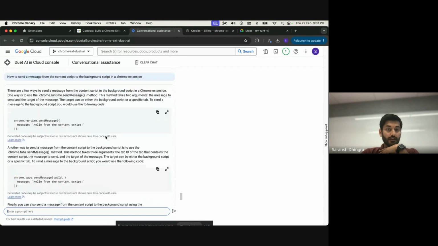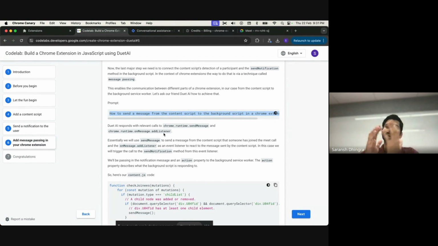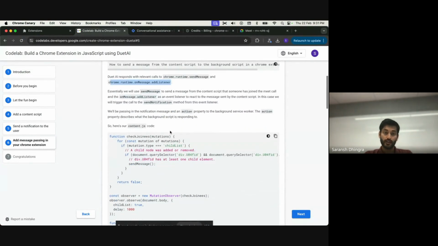Like I've mentioned in the code lab, Duet responds with runtime.sendMessage and onMessage.addListener. One is a call to action, the other is an event listener. In JavaScript, we have event listeners to react to events. That is the paradigm we have. So we'll be putting the call to chrome.runtime.sendMessage in our content script, essentially where we had our console.log statement. And in our background script, we'll have this event listener, and we'll be calling our send notification method from this event listener. Let's see how to do that.